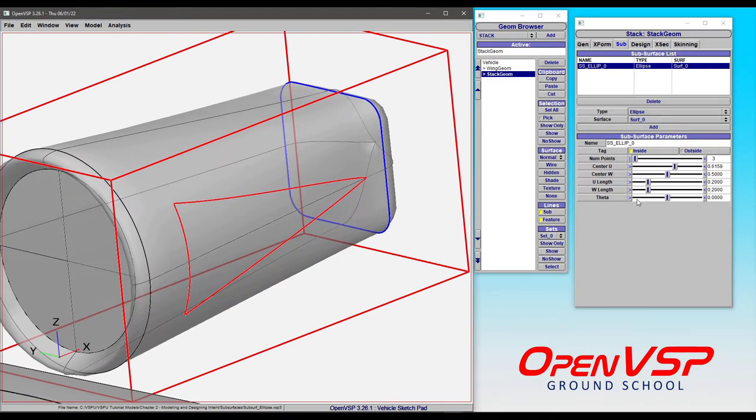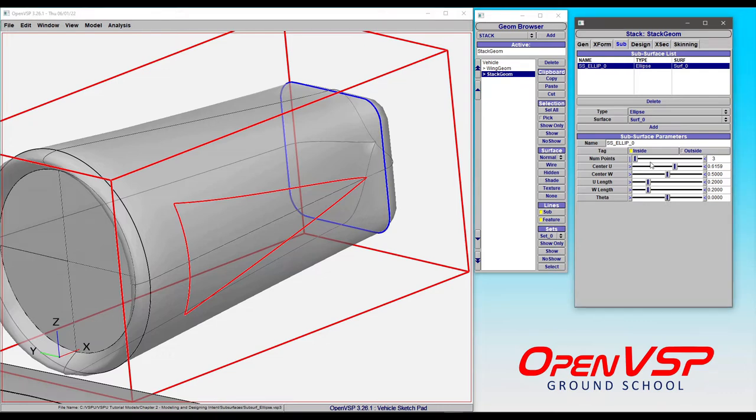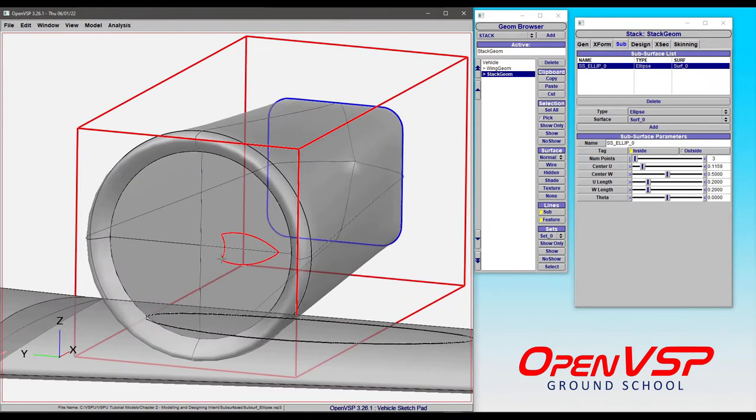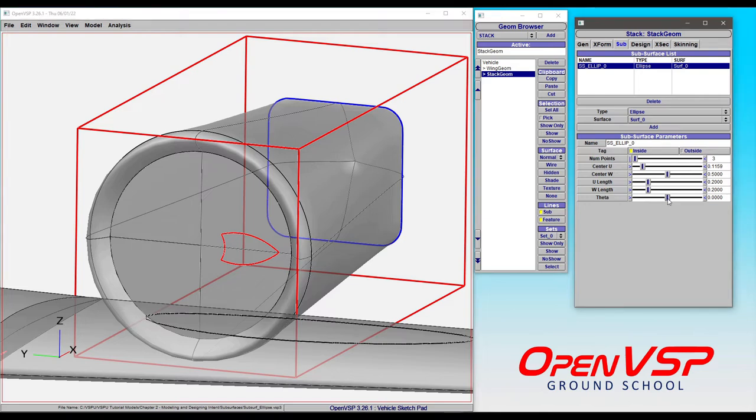So let's drag this back down to 3 and bring the center of U back down to where it was, and see how this changes the shape and the behavior. Now again, this is basically a constant W line here, and then U is progressing out to a point, which is kind of an interesting shape. But what happens if we play around with theta here?